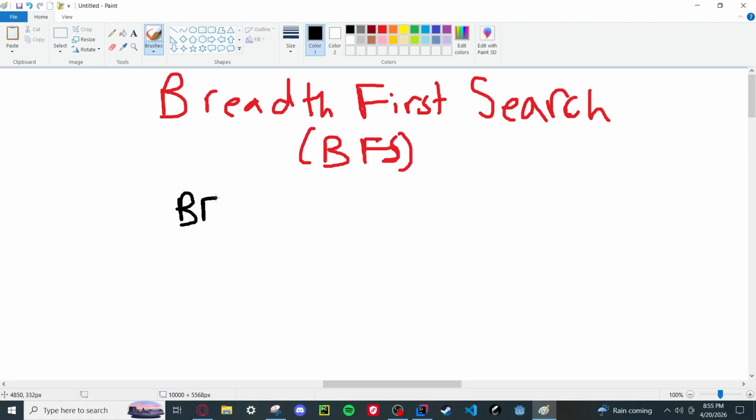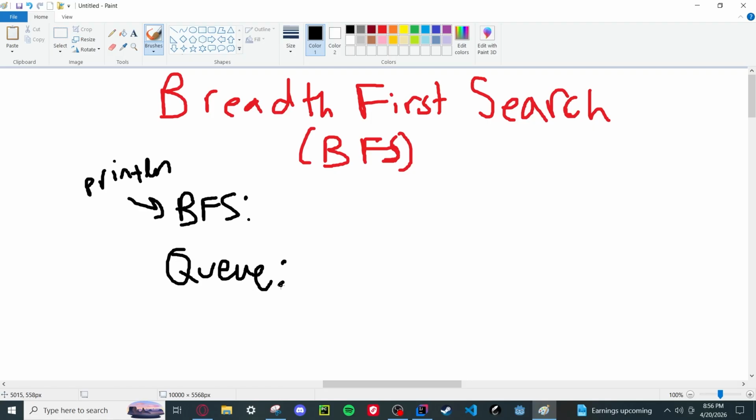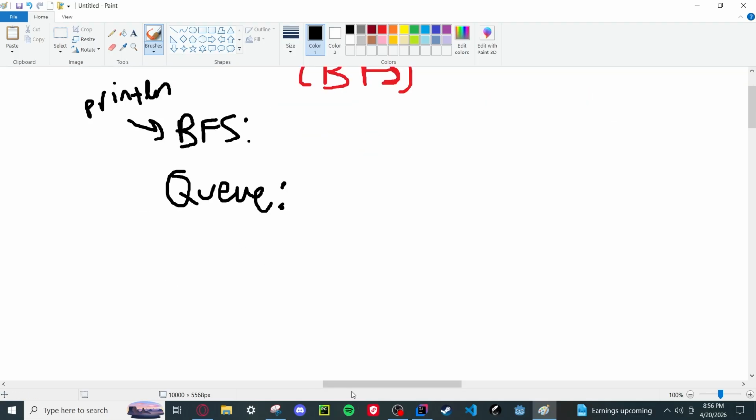You're going to have the breadth first search output. In our actual code, this would be like a println, just printing to the console saying we started on this vertex, now we went to this vertex, now we went to that vertex. The true fundamental functionality comes from the queue. So breadth first search is also supported by a queue.